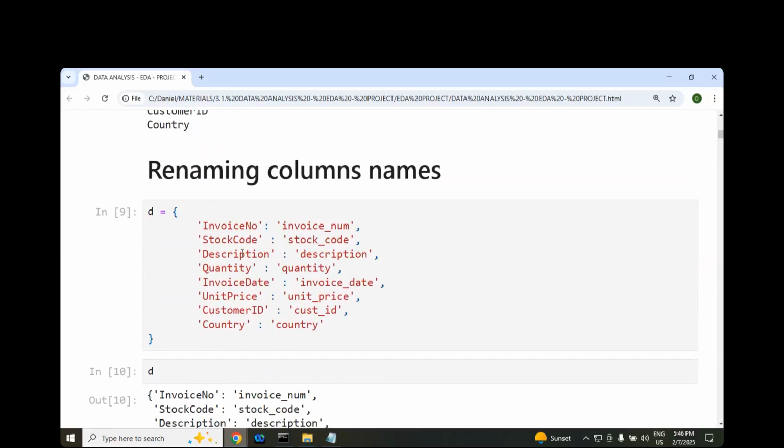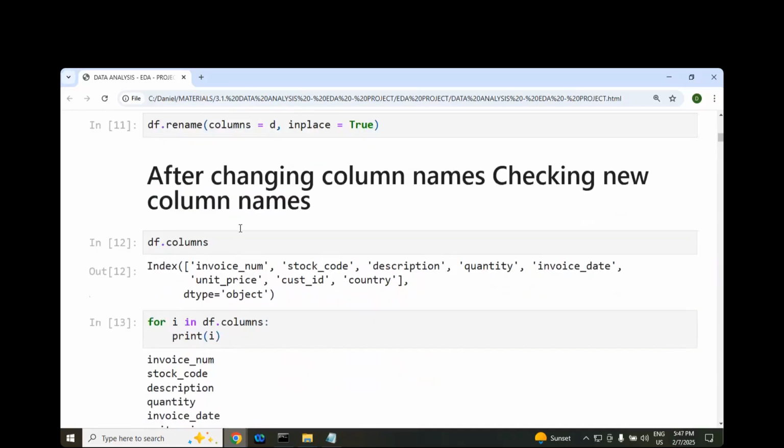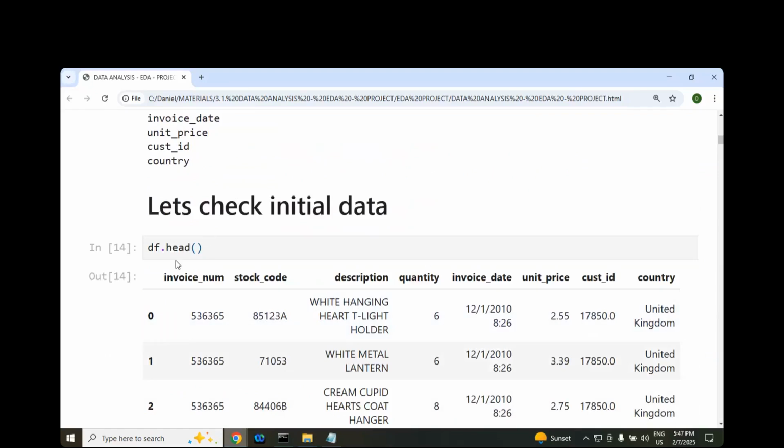I wanted to rename column names. You need to call a method. Method name is the rename method actually. After changing the name of the column, it is really good practice to cross verify whether the column names really changed or not. Yeah, we are checking here. After changing, initially it would be good to check whether it really changed or not. We need to call the head method.